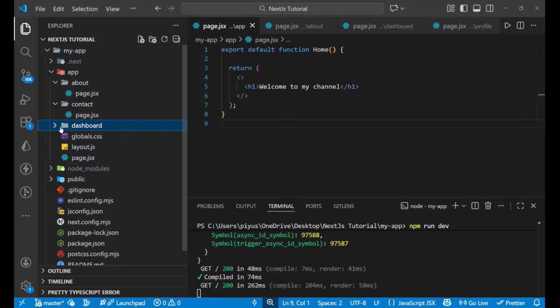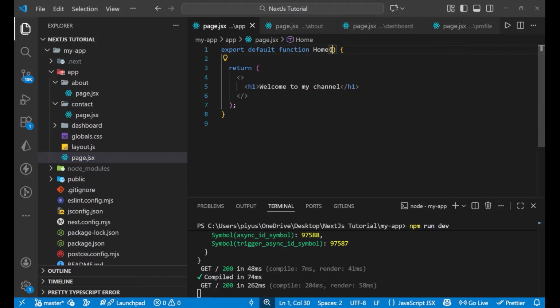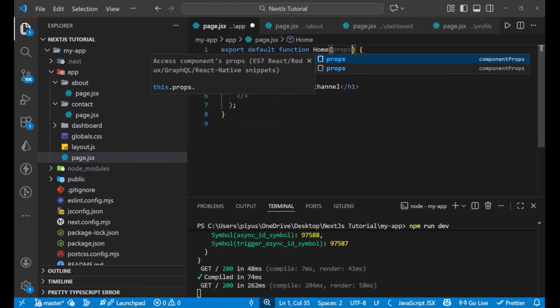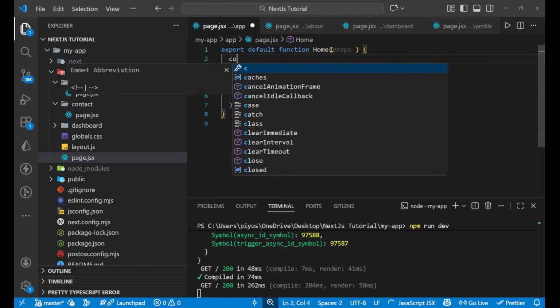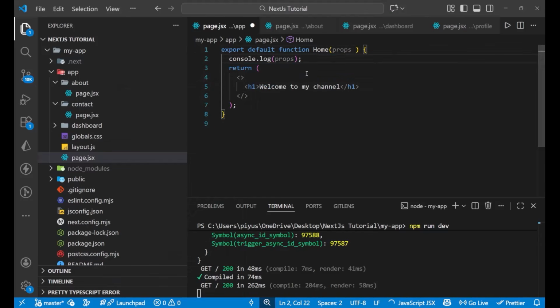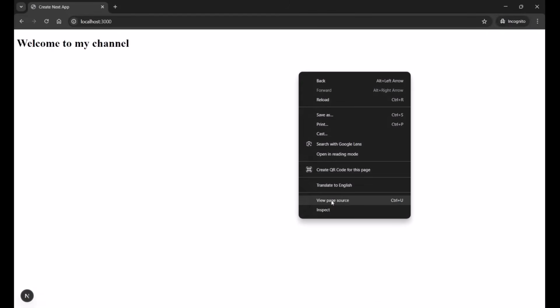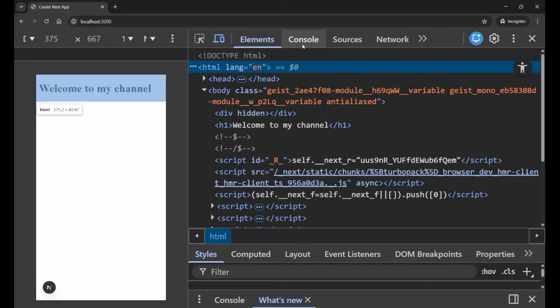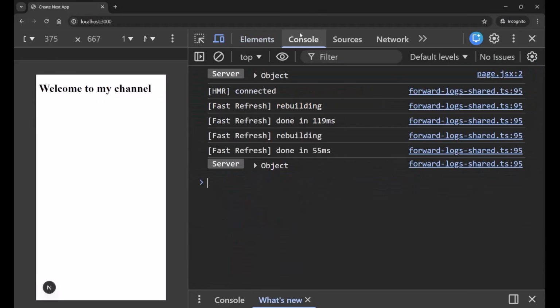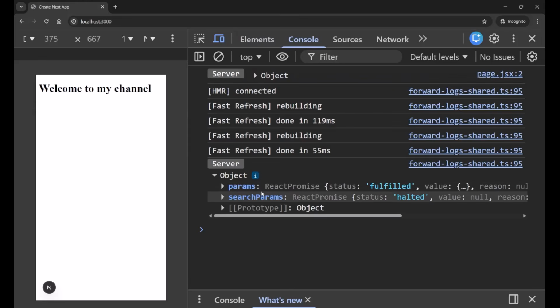Now coming forward to dynamic routing. If you come to the page.jsx, let me show you something. If I write here props and print it with console.log props, you will find on your console that it is giving me two important things, params and search params, and I'm going to use these params here to handle the dynamic routing.